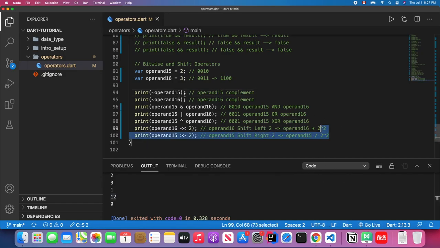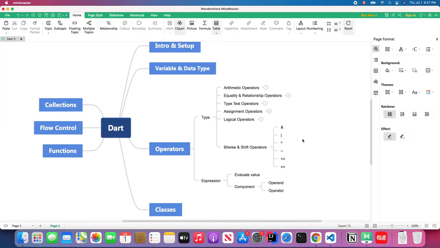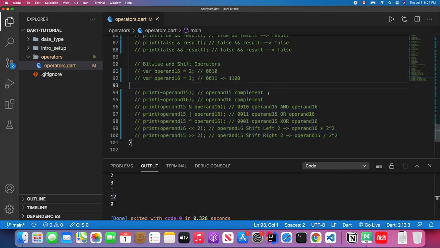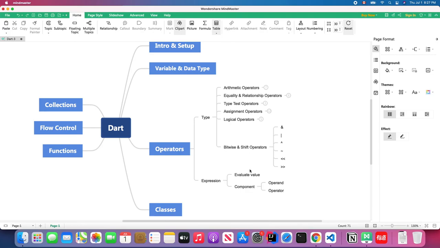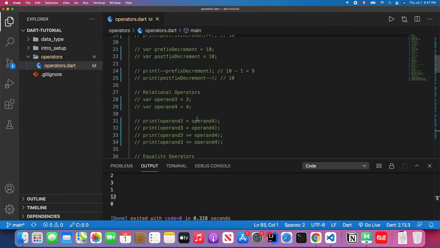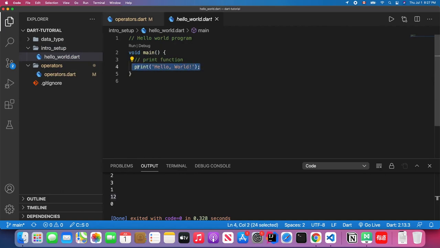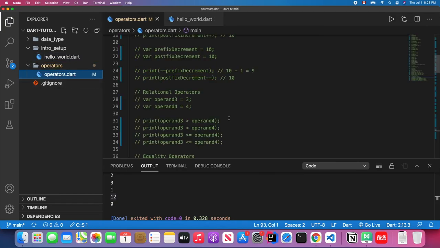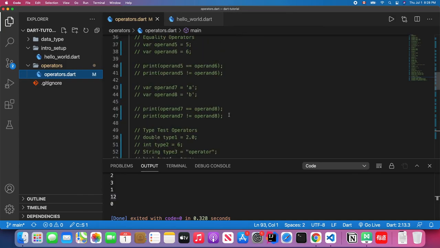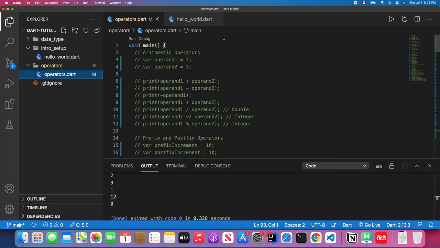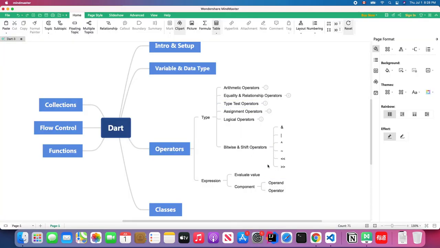Okay, so I hope you get a better understanding of these operators in Dart. Also, the last thing I want to mention is the expression and the statement. An expression needs two components: the operand and the operator. So all the operators we're using form an expression. For example, in the previous code we wrote, this one only calls a function. So line four is just a statement, because it didn't evaluate any value and didn't calculate any expression. However, in the other examples of code we wrote, it is considered an expression.